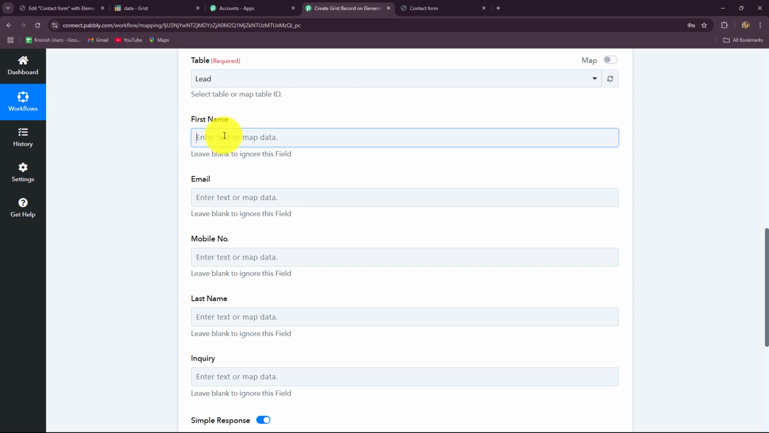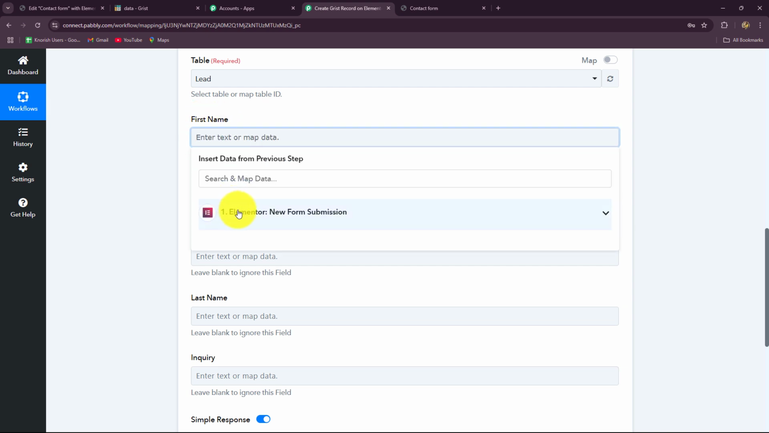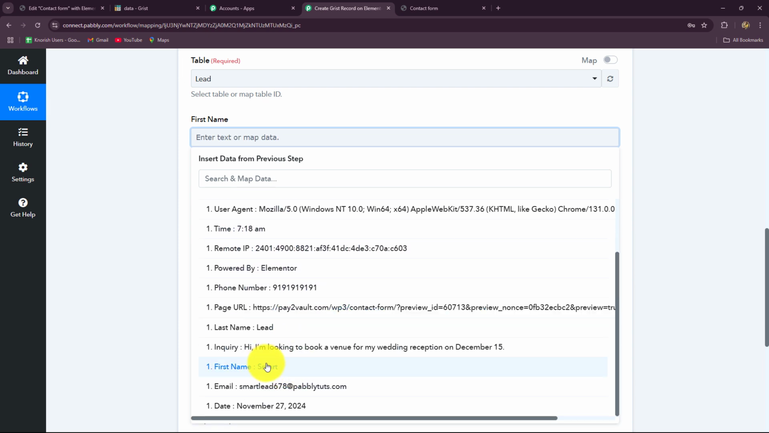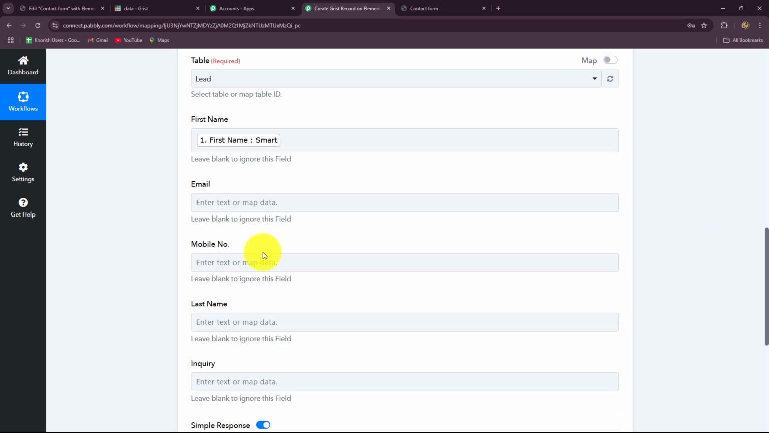Here we have to enter the first name, and the first name and all other details of the lead are already captured in our earlier response. So we will select our previous step. Here we have the first name of the lead. We will insert it from the previous step directly. And in this way, we have mapped this name.